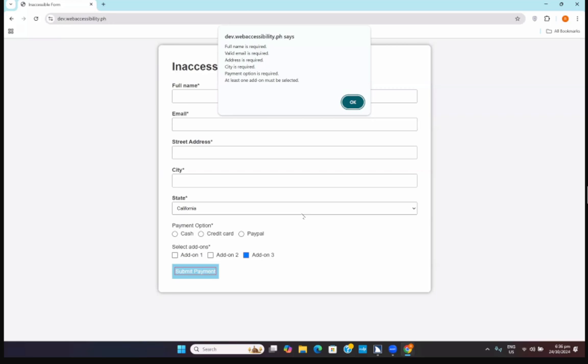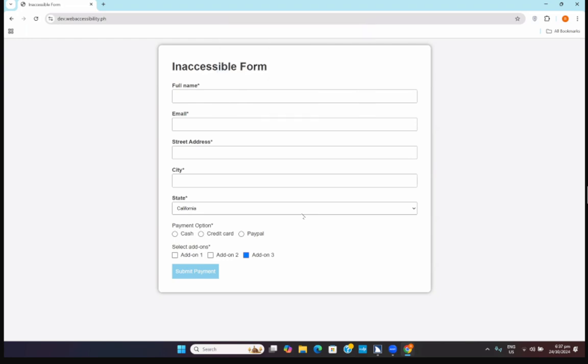But there are so many errors. So of course, since I'm not able to read them, the next best thing to do for me is, hopefully, to browse the errors using the arrow keys. Okay, now I'm using the up and down arrow keys. It's not reading anything. So this is what you call a keyboard trap. The only control that I can activate is the OK button. Enter. Inaccessible form dash 2.